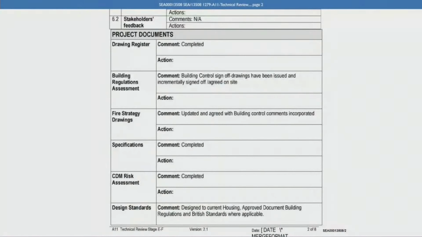Now, at the bottom of the page, we've got design standards, and there's a comment there. It says, design to current housing, approved document building regulations, and British standards where applicable. Do you see that there? Yes. Now, you've said approved document building regulations. Did you mean it's been designed in accordance with the approved documents and also it meets the building regulations? That would be my understanding, yes.